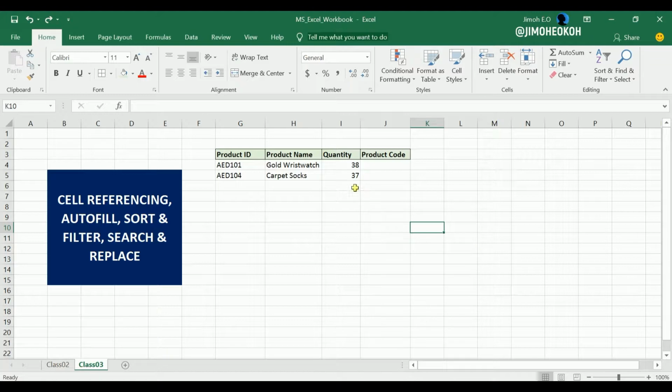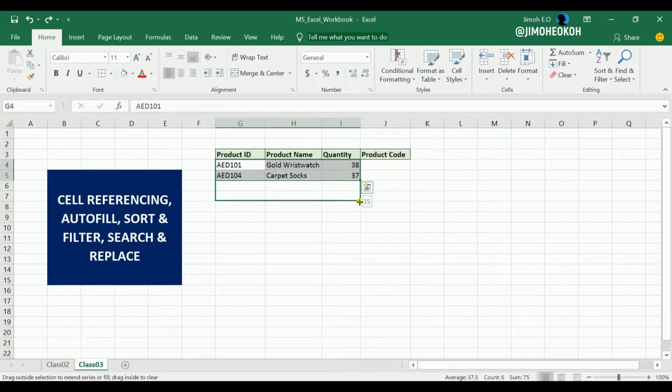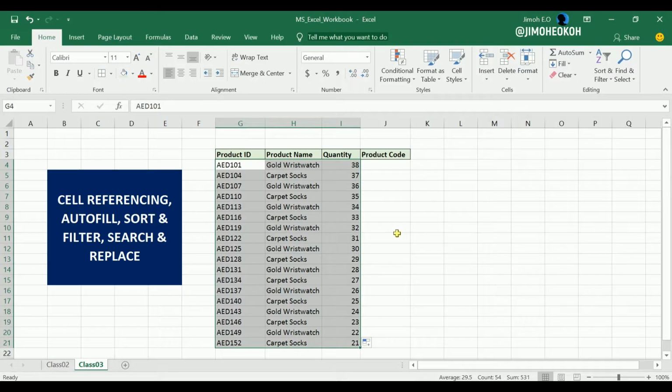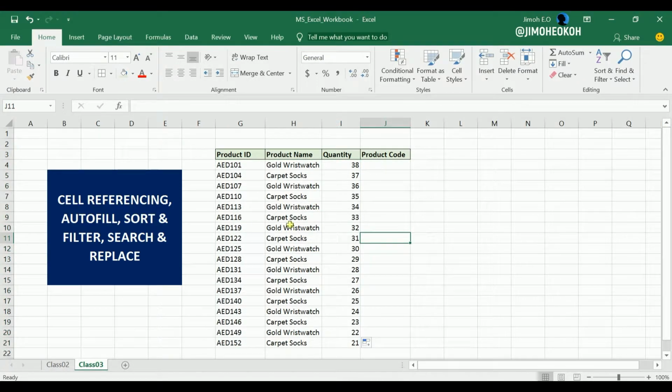And finally, for autofill, I want to also show you that you don't have to do this separately to drag down. You can just highlight and select everything, then click on the green dot and drag down, and Excel is intelligent enough to know that it is to perform an autofill for you. So if I drag down to somewhere here, notice that this follows the increasing pattern of 3s, this follows the decreasing pattern of 1, and this follows the alternating pattern of gold wristwatch and carpet socks. So I'll just undo everything back.